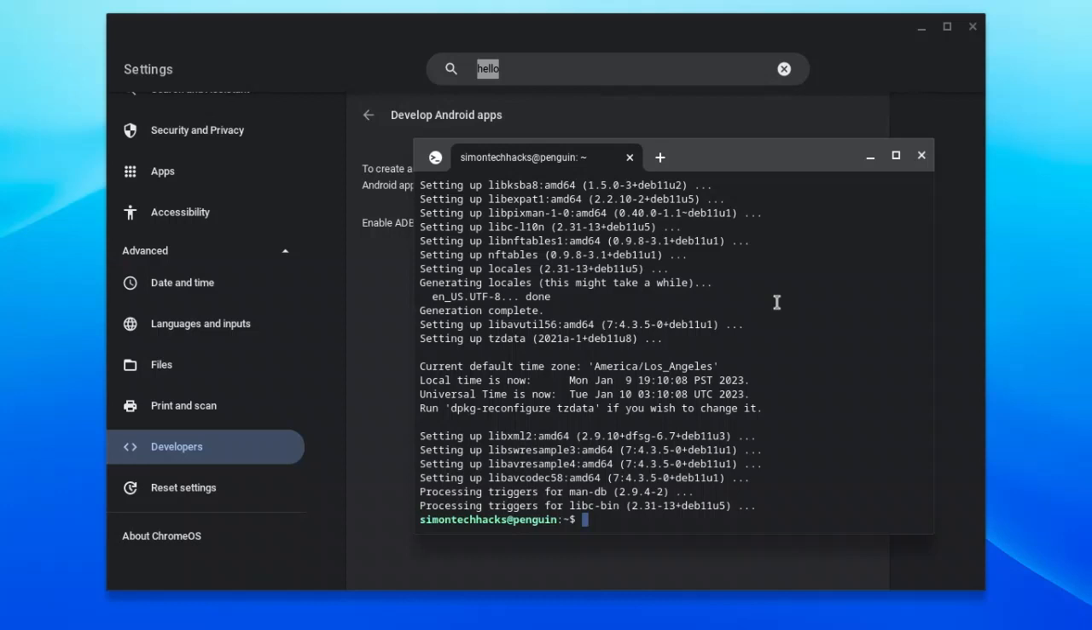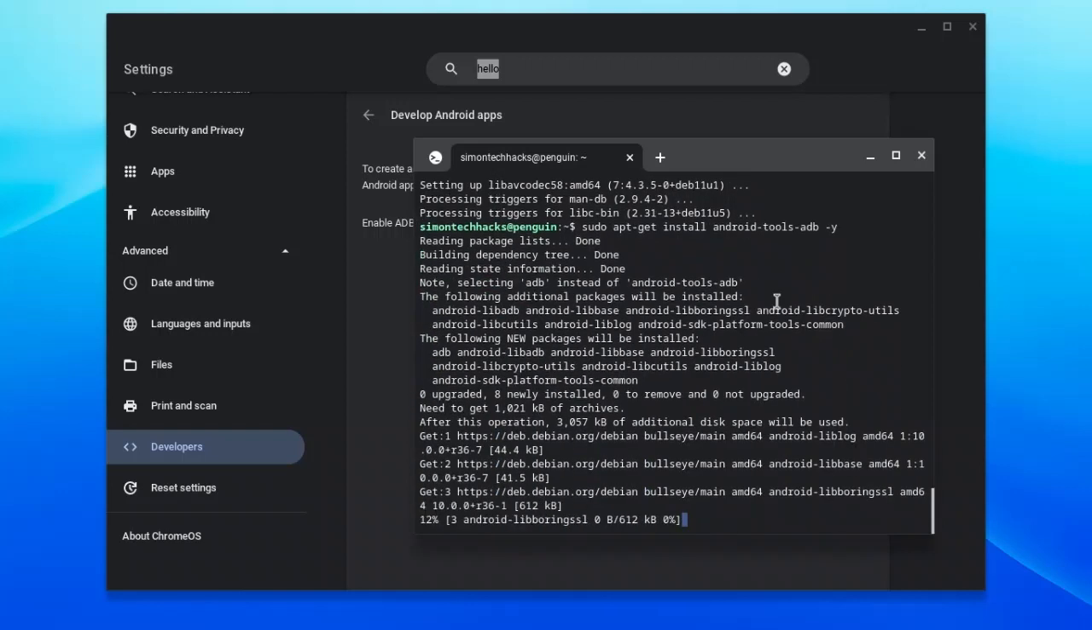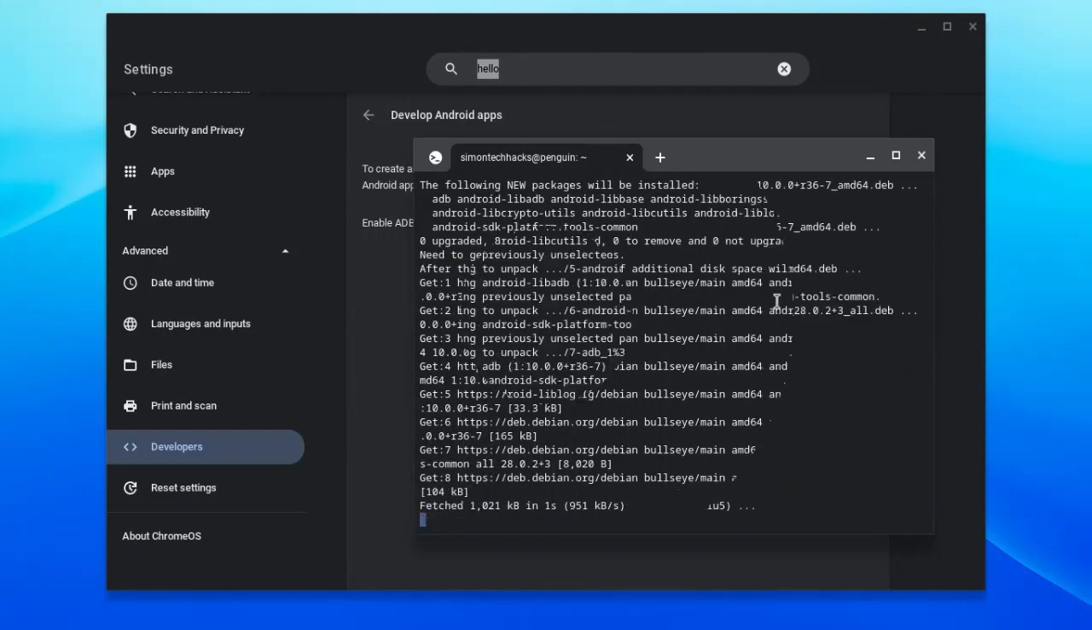You'll paste in the second code, or type in the second code, which will be sudo apt-get install android-tools-adb -y, and then you'll press enter and wait for it to finish. This one won't take too long, but I might have to skip it too.